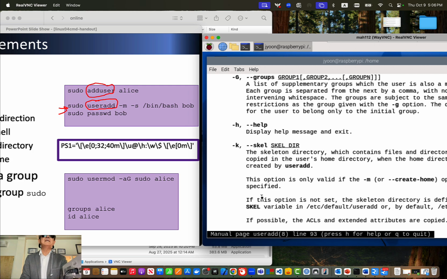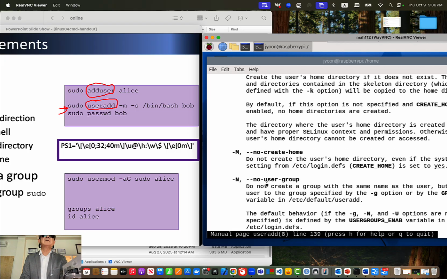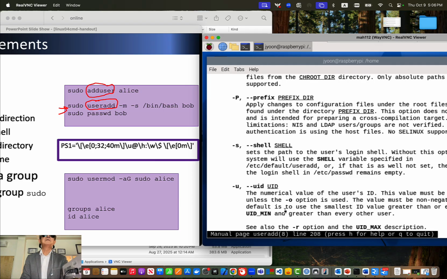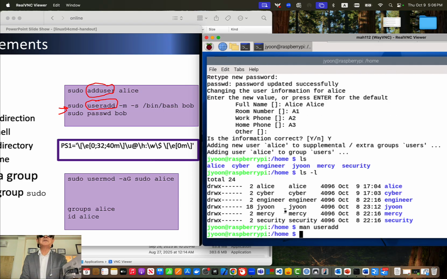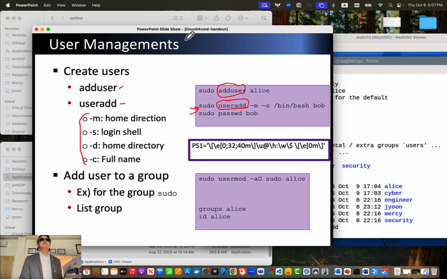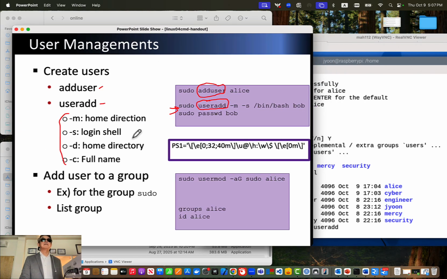and then group ID and -s for shell, and -m, that's the home directory, minus m, small m, and -M, big M, -p. So many options, right? So you can use those options to create. That is what useradd can do. But adduser is more friendlier, as we looked at.